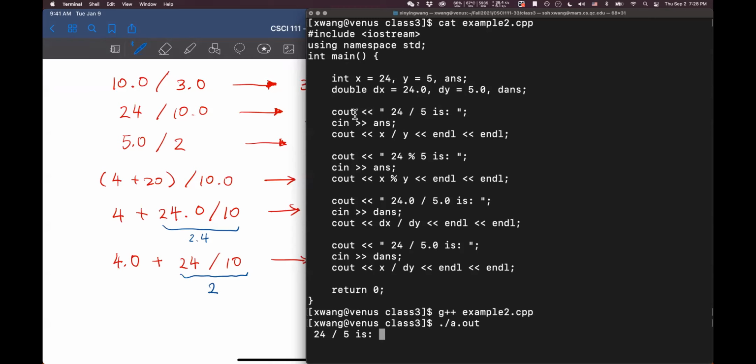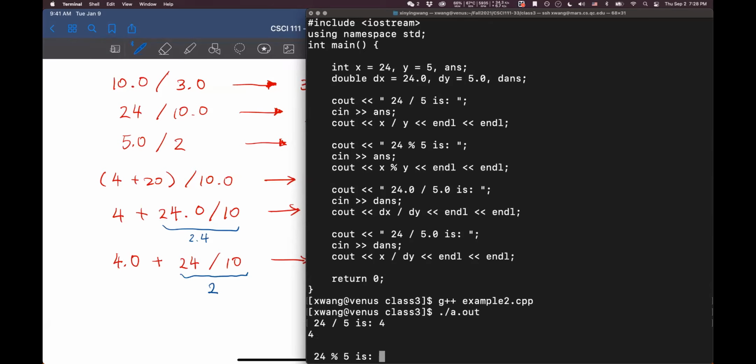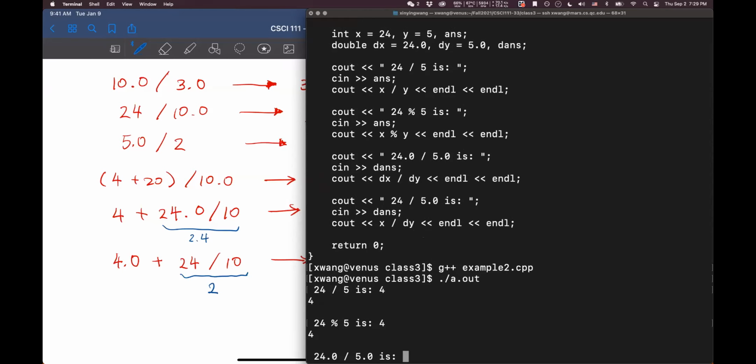It will first ask us what our answer is, and then it will print the correct answer. So what's 24/5? It's 4. If we check our answer, it gives us 4. Next question is 24 modulo 5. Modulo is the operation that calculates the remainder for us. So what's the remainder when you take 24 divided by 5? It's also 4, right, it's 4 again.